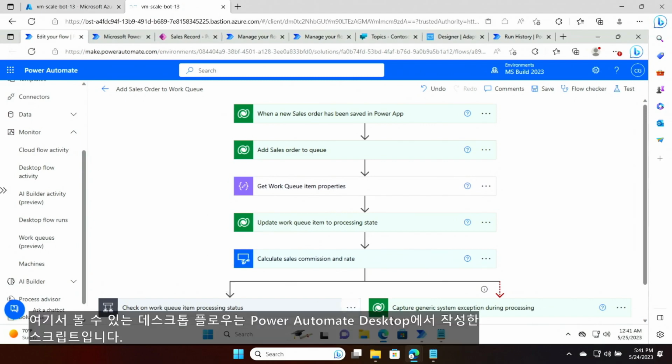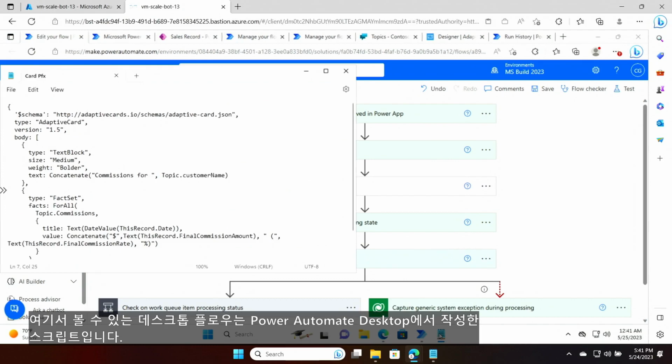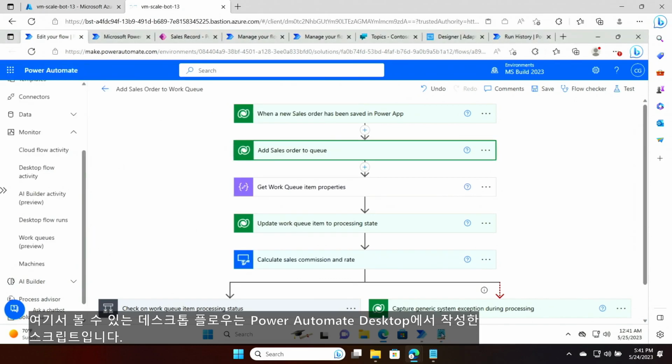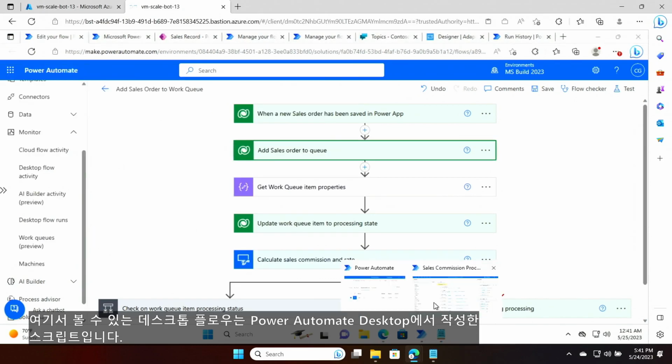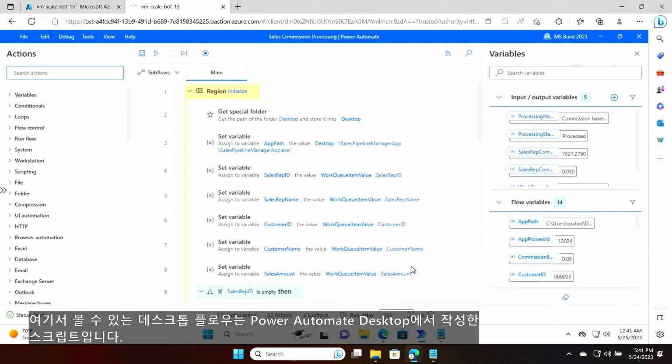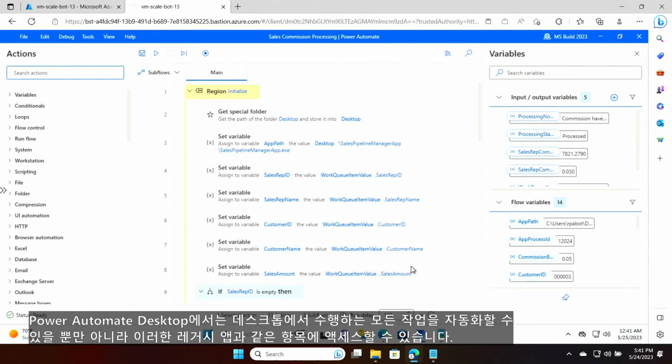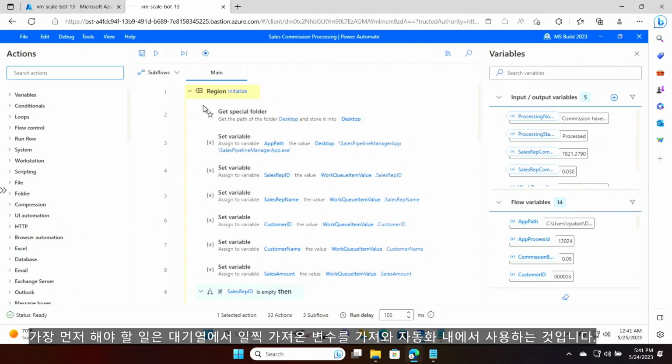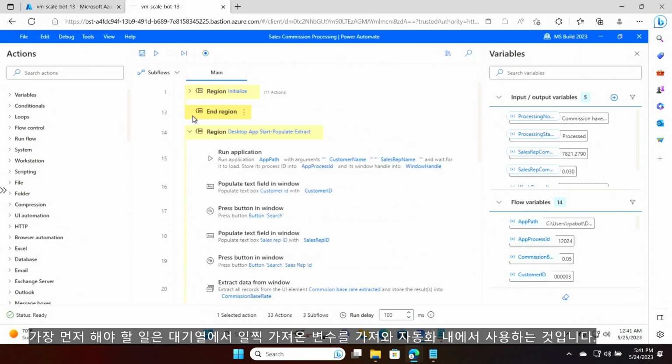The desktop flow we can look at here is a script that we've written in Power Automate for Desktop. Power Automate for Desktop is where you can automate anything that you do on the desktop, as well as access things like these legacy apps. So what we first do is take these variables that we've taken in early from the queue, and we're going to be using them within our automation.